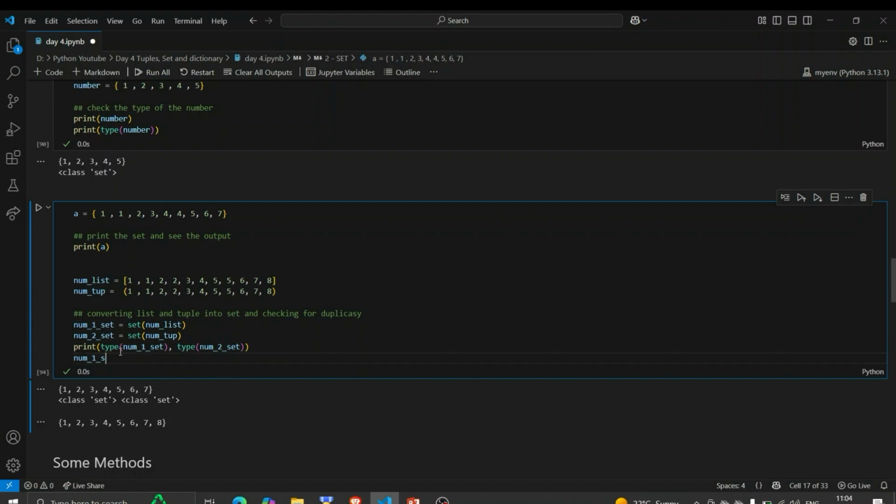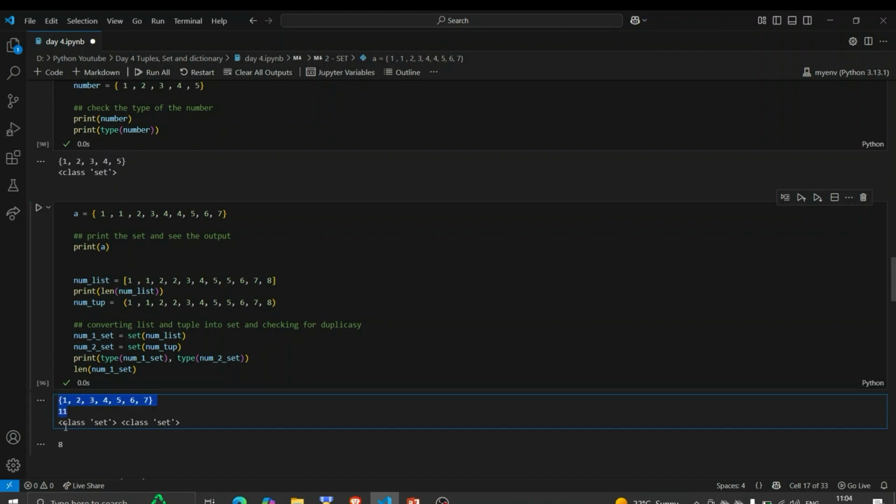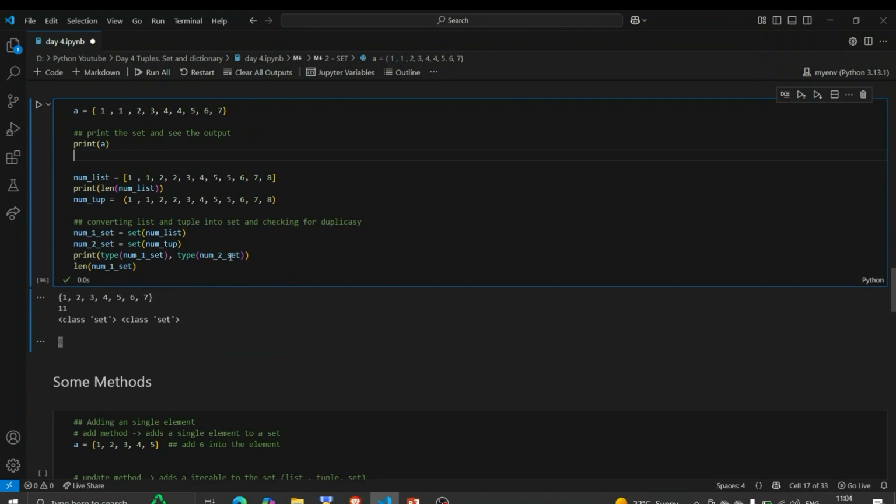And like everything, you can check the length using len of num1 set. It will return 8, whereas print len of num list previously gave 11, but now it has become only 8 unique values. So you can use the length function for sets and also for tuples. As I said, they are both very similar. Now we have to move forward to some methods on sets.